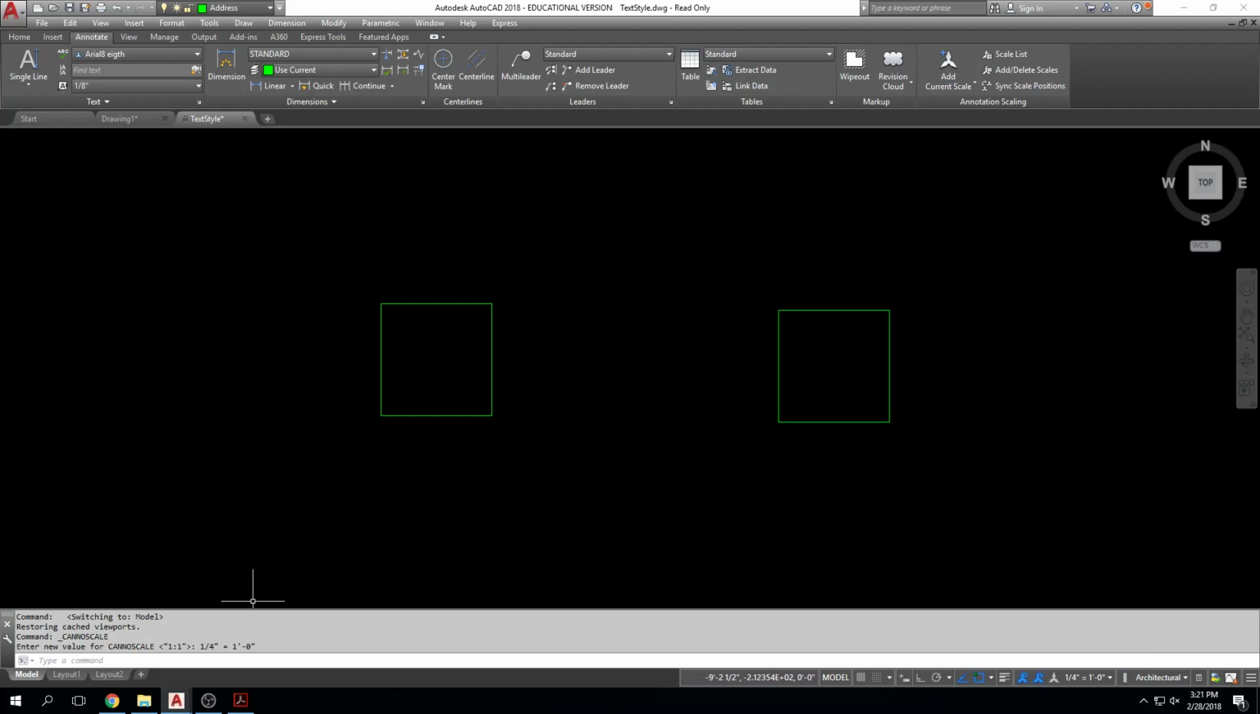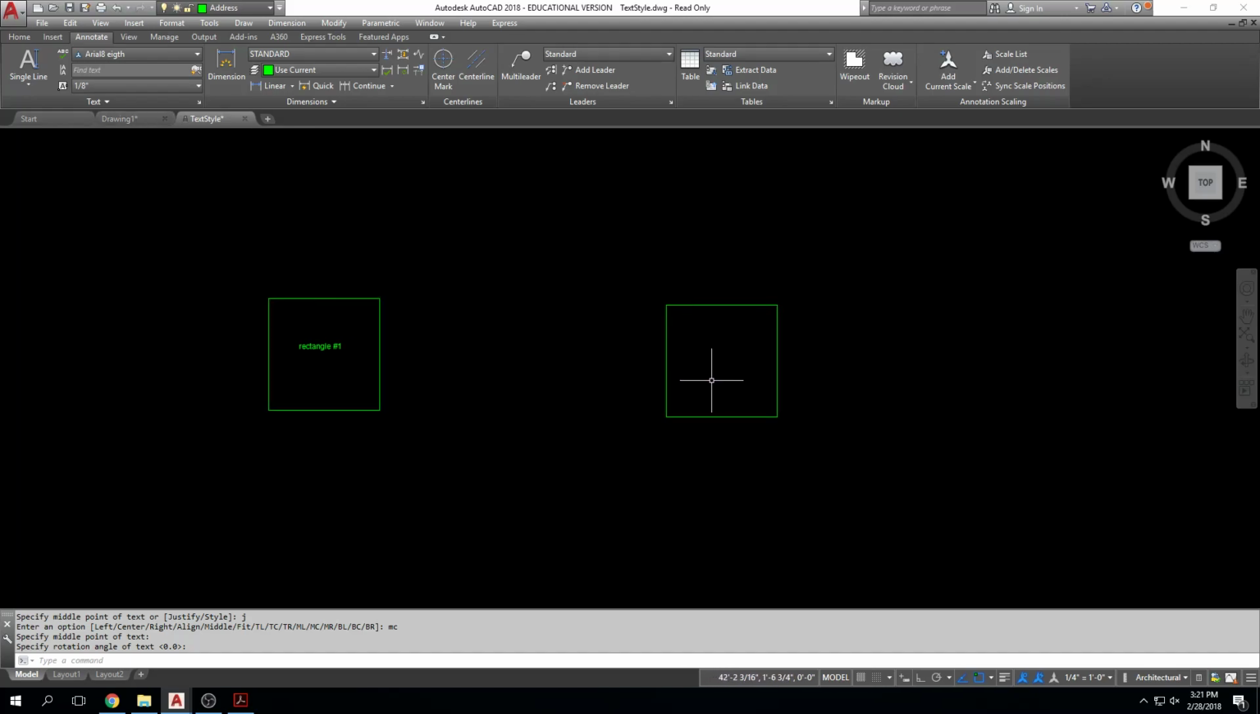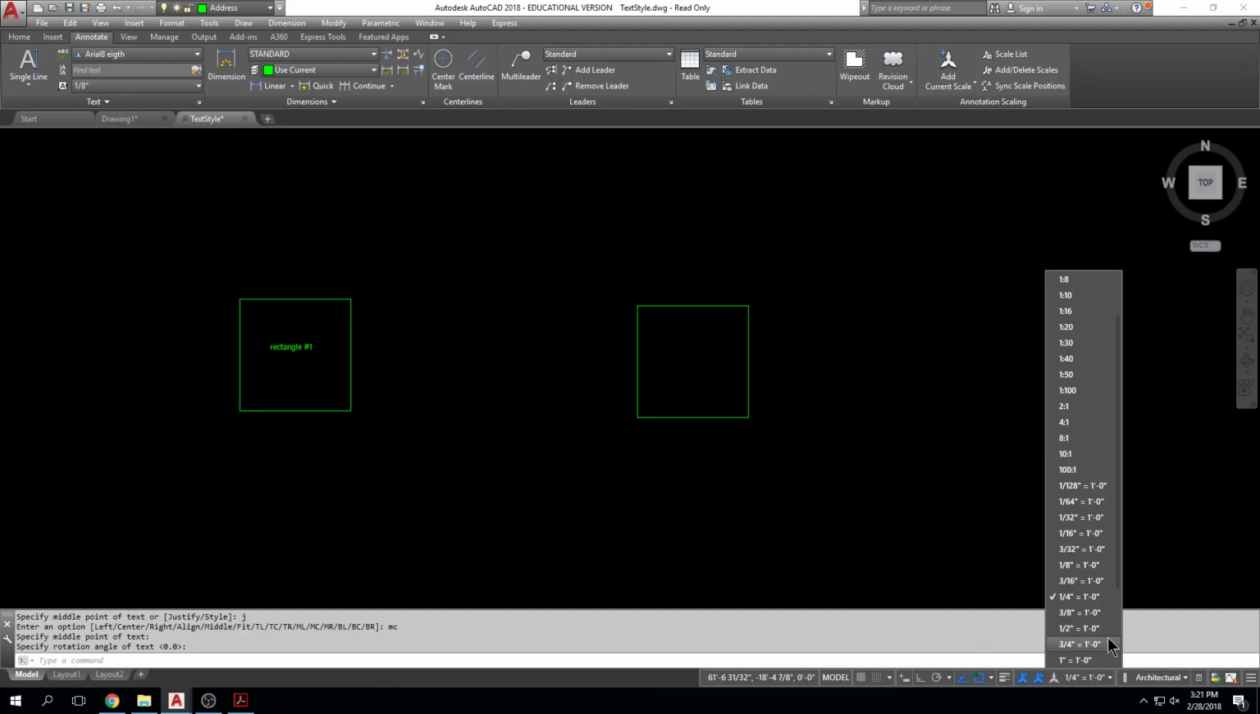Okay. I'm going to type in text, enter, justify, enter, MC, middle center, enter. Click. Rectangle number 1, enter, enter. Okay. I'm going to do the same thing over here, but I'm going to change this to 1/8 inch.